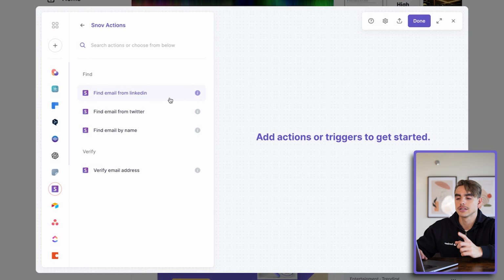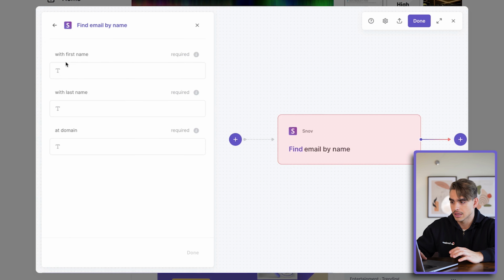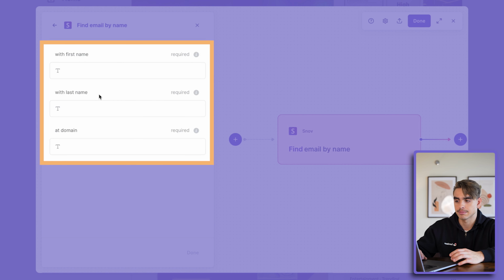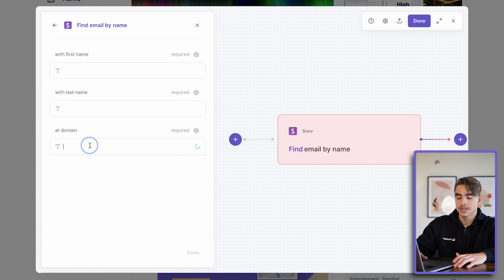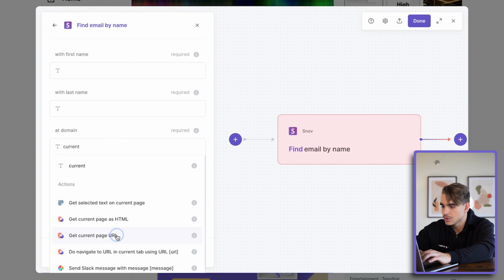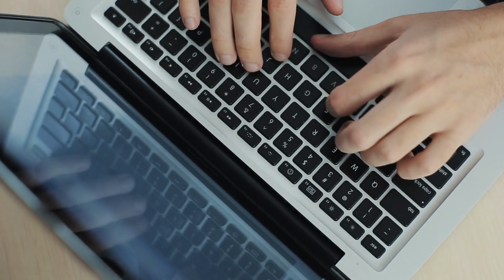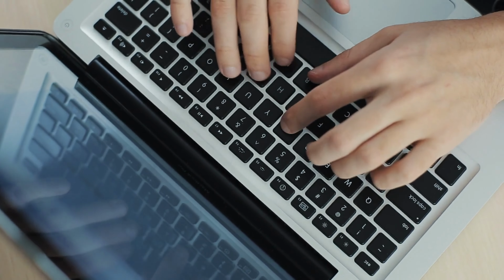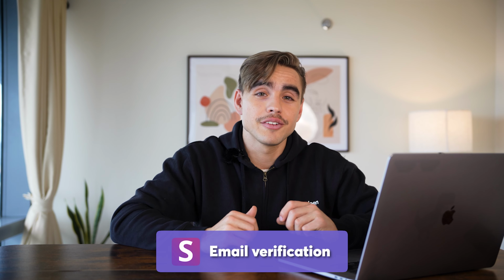We've already taken a look at the LinkedIn example and the Twitter example, and this other action will find emails by domain. So you can put in the first and the last name of a potential person that you want to reach out to and the domain address. The cool thing is that here under the domain, you can use the current page URL. So if you want to reach out to authors of blog posts, or if you're just browsing the internet and found a really cool SaaS company or product, you can reach out to people pretty much with a shortcut without having to copy paste the domain every time. And Snov also has the email verification action.